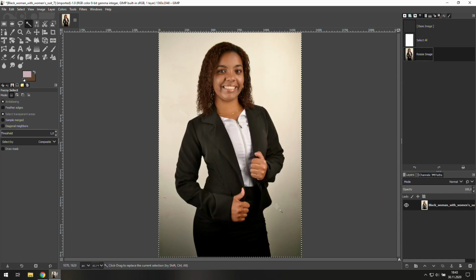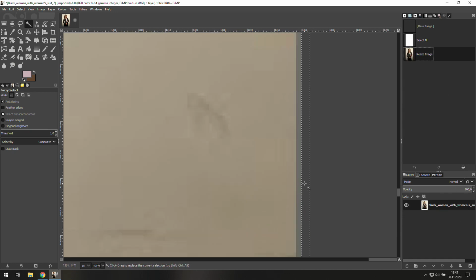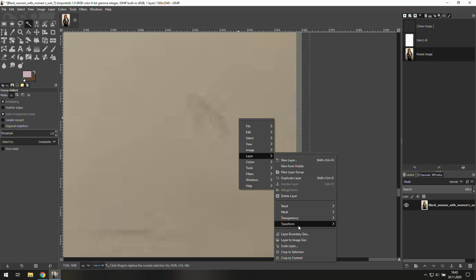Now our layer is a bit bigger than our image, so to make sure that everything is okay, let's change its size to the image size.